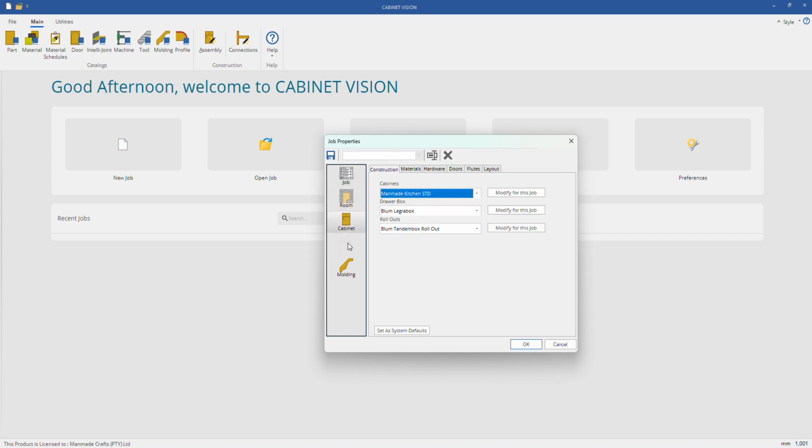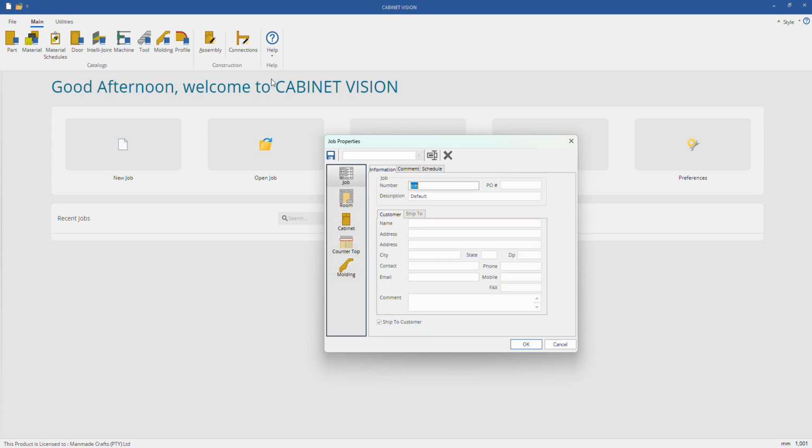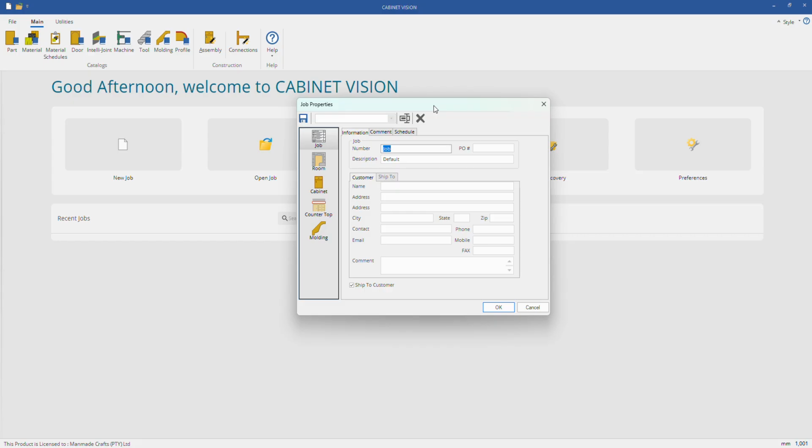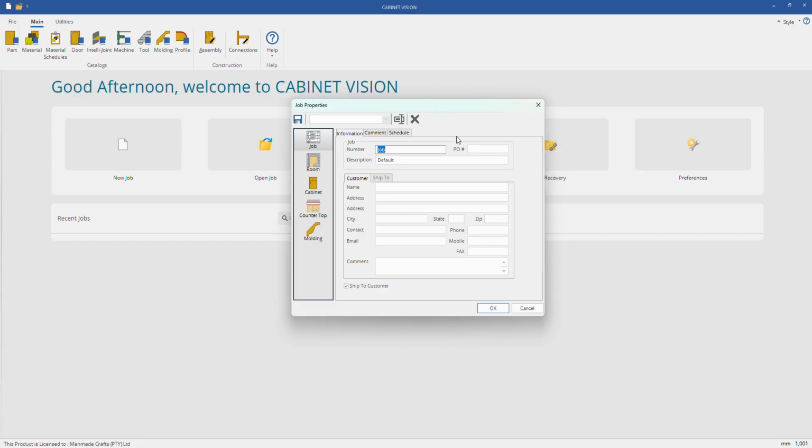But everything that we're going to be selecting here comes out of the predefined setup: material schedules, assembly, doors, and such. That's why it's incredibly important to have this predefined setting set up correctly before starting a job, because it's going to make your life a whole lot easier in the long run. So on the job, first tab information, we can start setting up the client information. Job number is the client name or the job name.